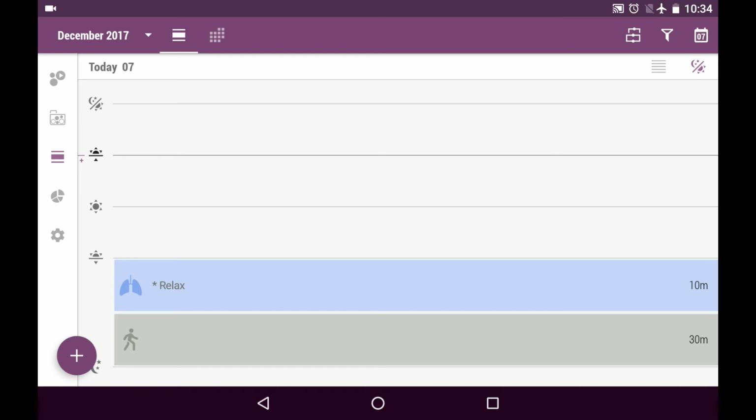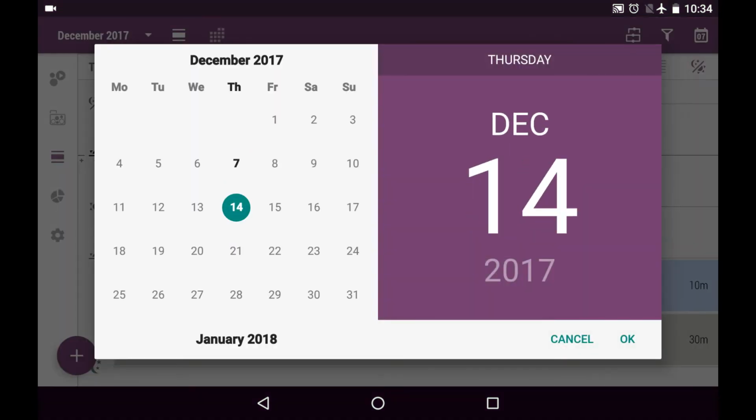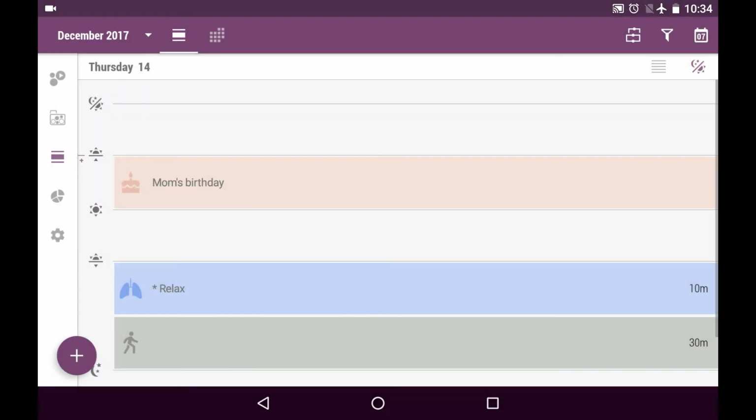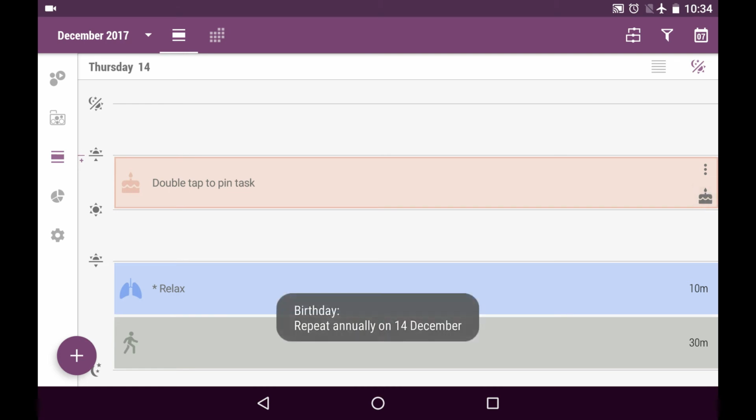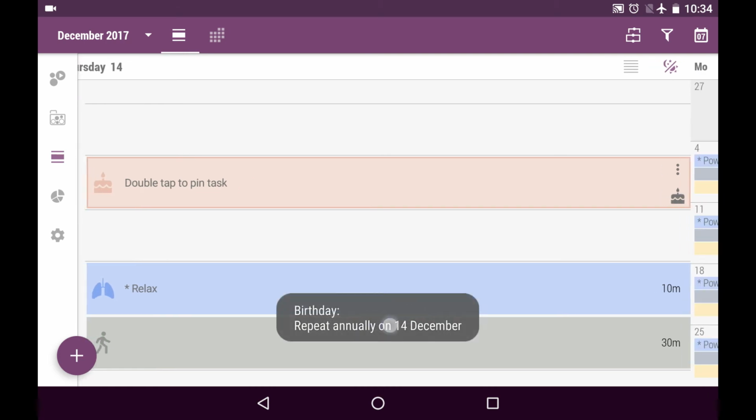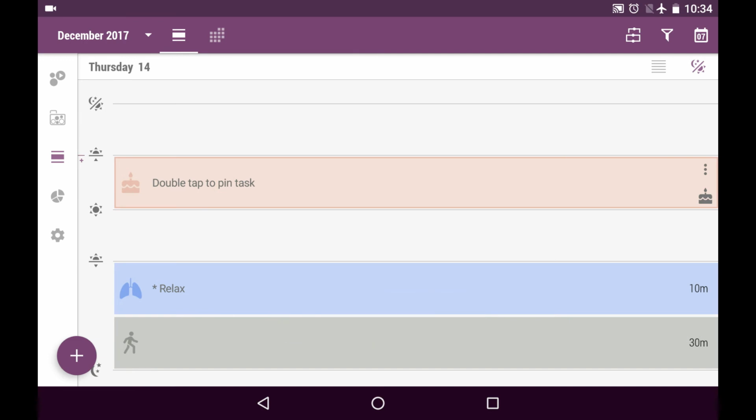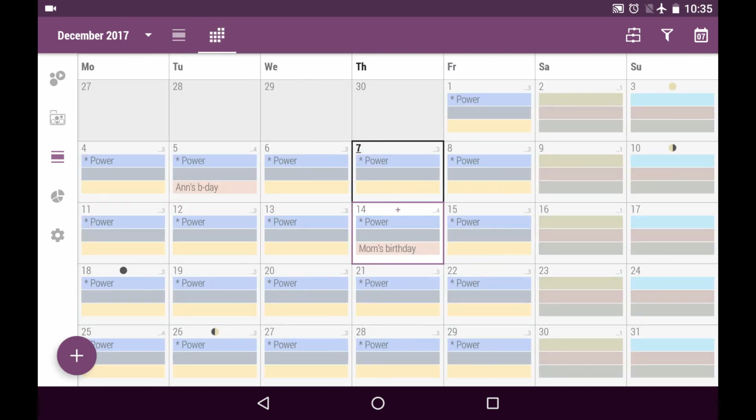Surely I don't see it in today's schedule, but I can see it at the right time, so it's the 14th of December, and if I highlight it and press this little cake button, I can see some additional info about this intent. Also it's very comfortable to look at the month view, so we can see the birthdays, obviously Mom's birthday and the birthday of our friend.